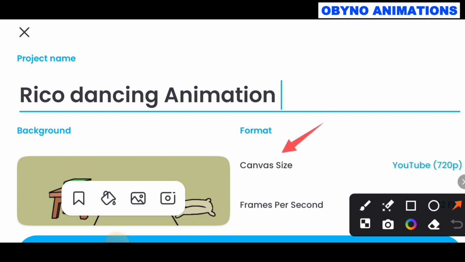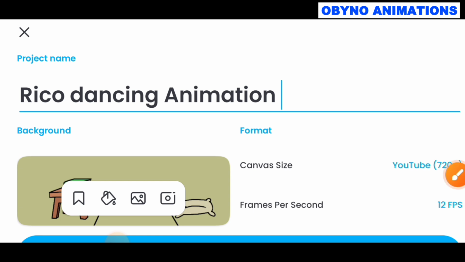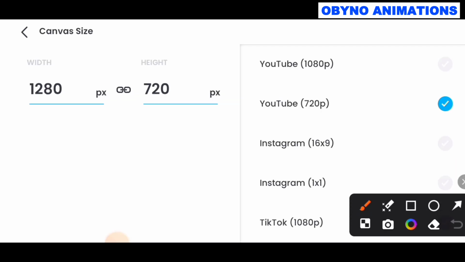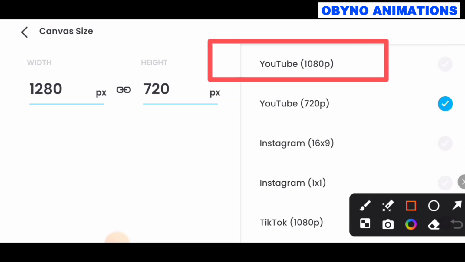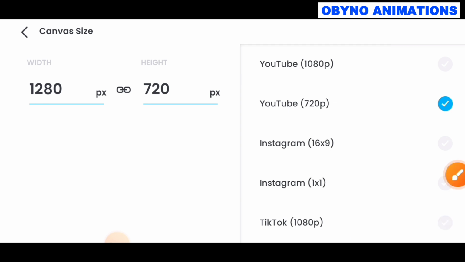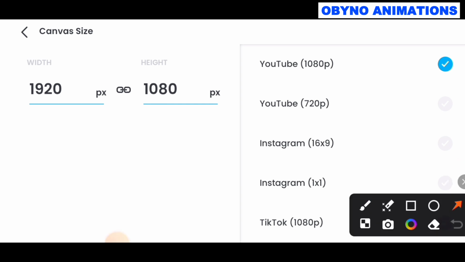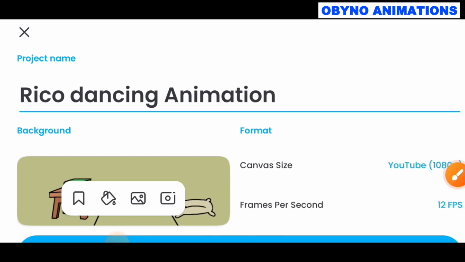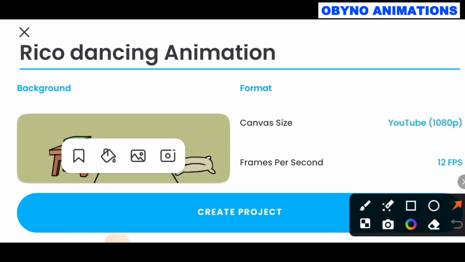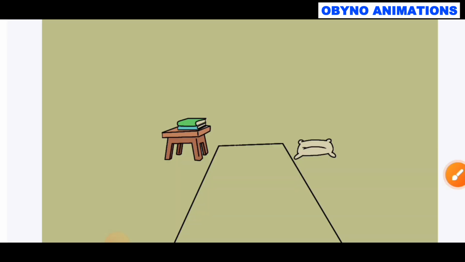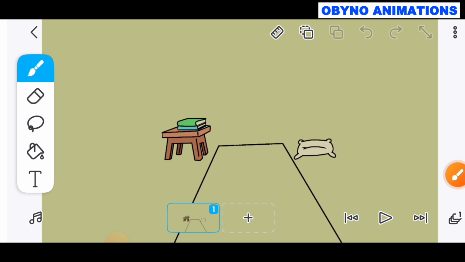Now we are going to set up the canvas size. Because this video is for YouTube, I will set it to this first one you are seeing, YouTube 1080p, because that is the landscape video aspect ratio for YouTube. Then I'll go back by clicking on that arrow over there. Now we are almost done. Then click on create project in order for us to start this tutorial. Okay, now we are on the interface of FlipaClip.